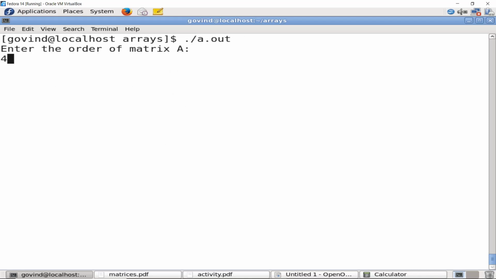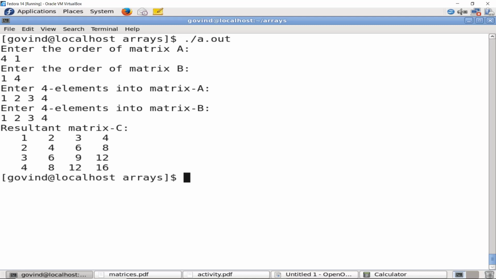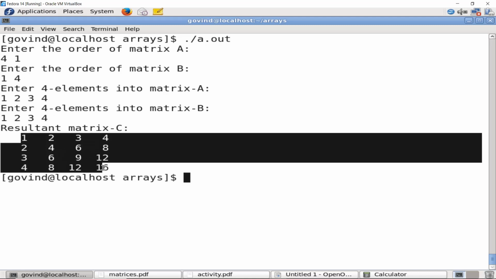I will now enter the order of matrix A as 4 cross 1 and order of matrix B as 1 cross 4. Is the matrix multiplication possible? Yes, it is. So 1 and 1 match, 1 is equal to 1, and the output of order of matrix C will be 4 cross 4. So let us check this fact. 1, 2, 3, 4. 1, 2, 3, 4. So there you have it. You have a 4 cross 4 resultant matrix.